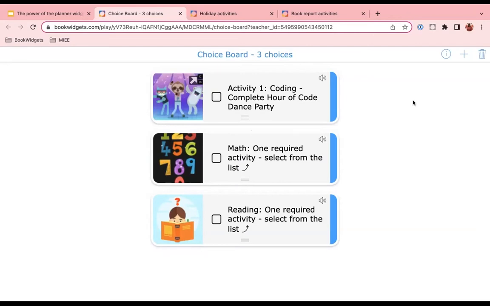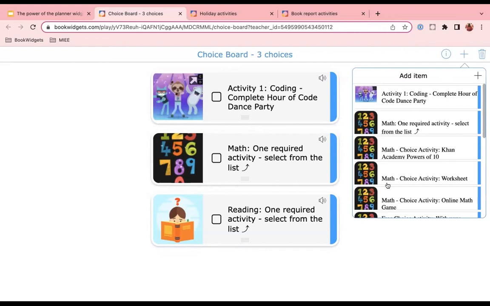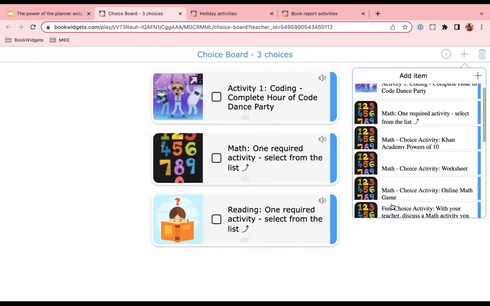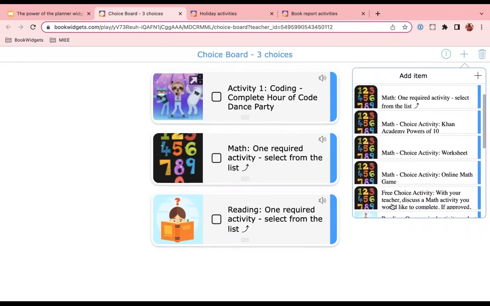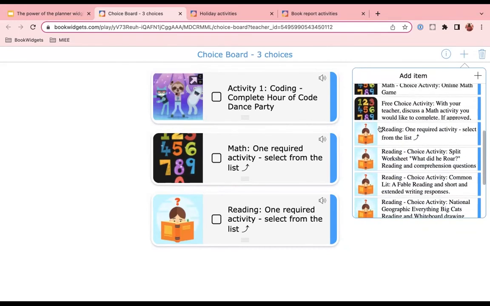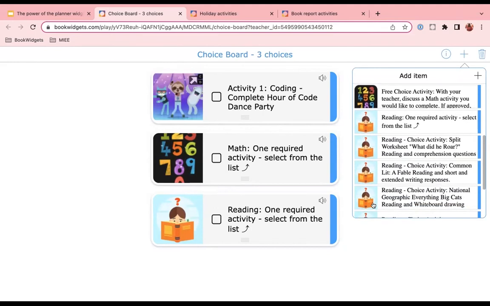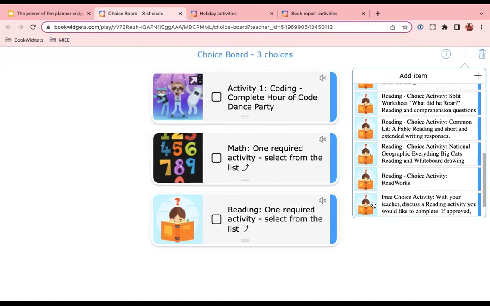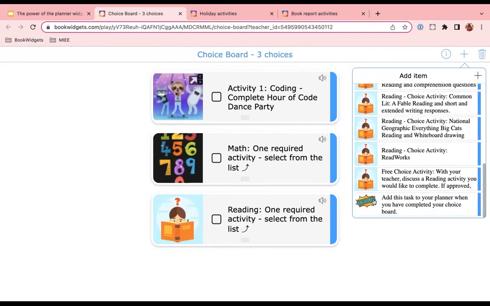So where are my math activities? Let's head over to the plus sign. And here are all of the math activities that students can choose from. So think about if you have students who would rather do a worksheet, or students who would rather do a game, students who would rather watch a video, you can create those activities for the student. Here we have reading comprehension at different levels. So my students might choose a challenge reading comprehension activity.